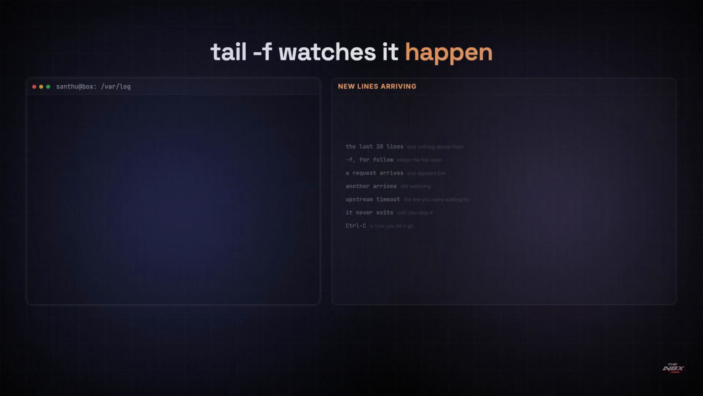In a log of thousands of lines, the ones you want sit at the bottom. Tail gives you exactly that. The last 20 lines, nothing above them. That alone saves a lot of scrolling, and most of the time it's all you need.